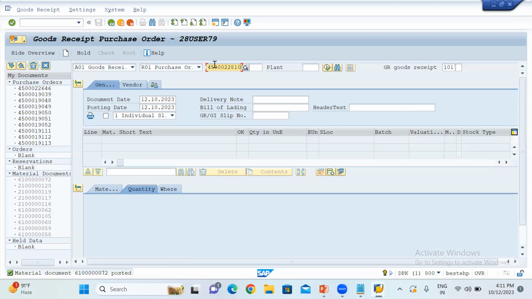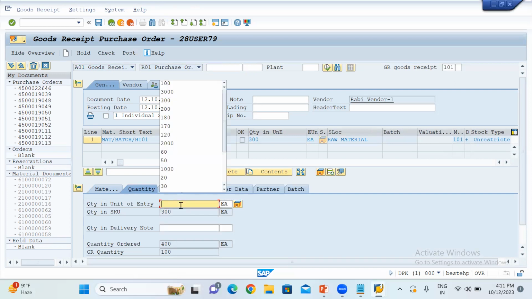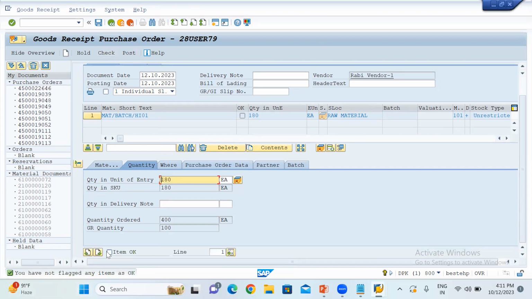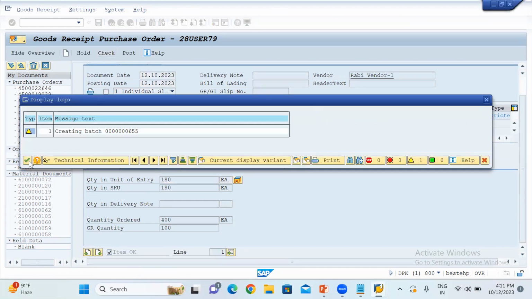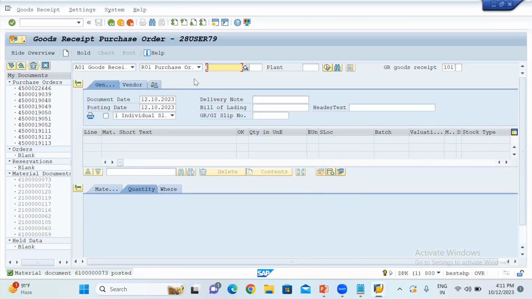Now let's go for the same material, same purchase order again. So now only 300 quantities are left to receive. So now I just receive 180 quantities. From 300 quantity, I am going to receive 180 quantity in another slot, right? So click on item, okay. Then again, now another batch number has been created.